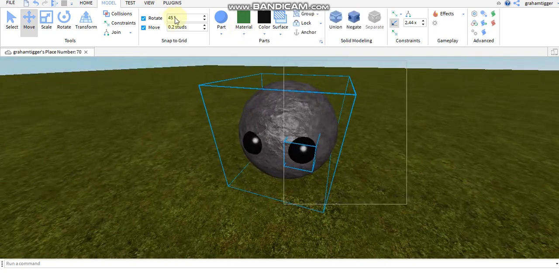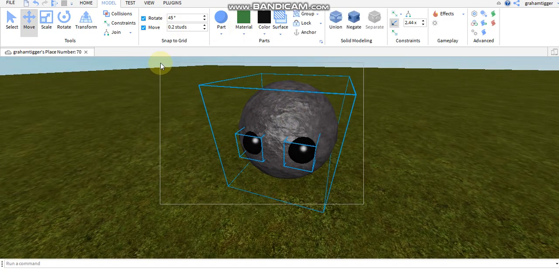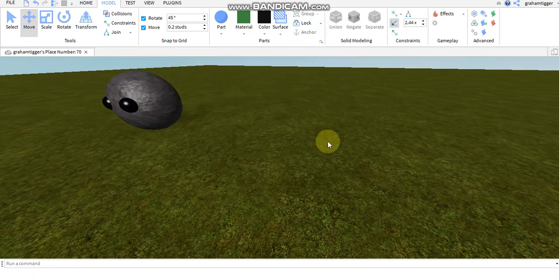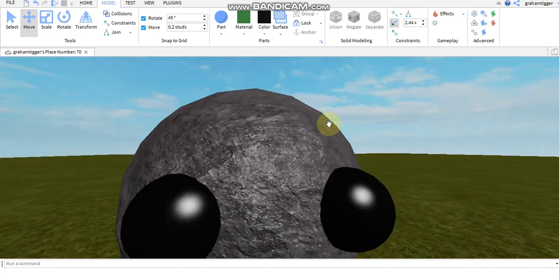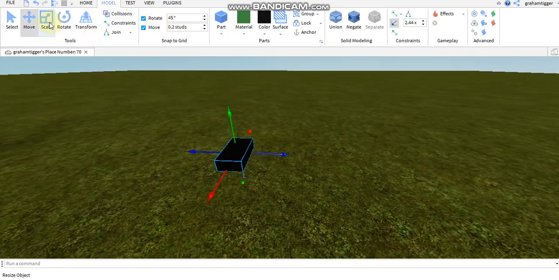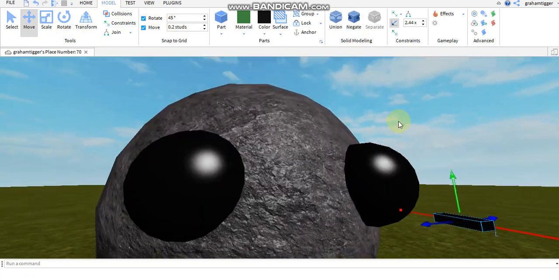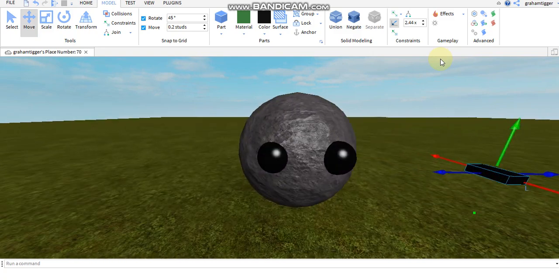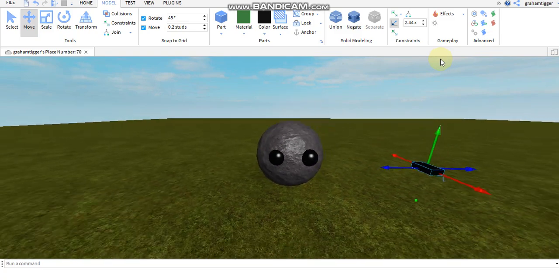It's kind of cool. Okay, so go ahead and group that if you're making a statue like I am. Okay, so I will be back when I'm done making the model. And I'll show you how to publish the model when you're done making your model.